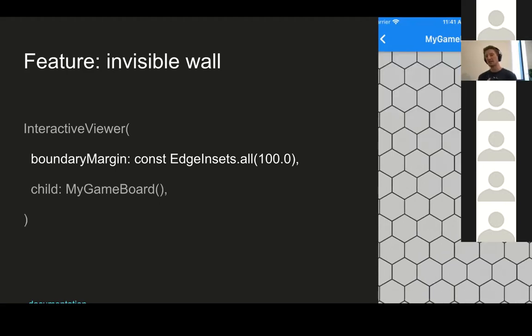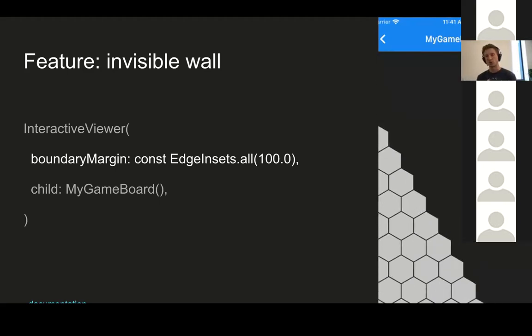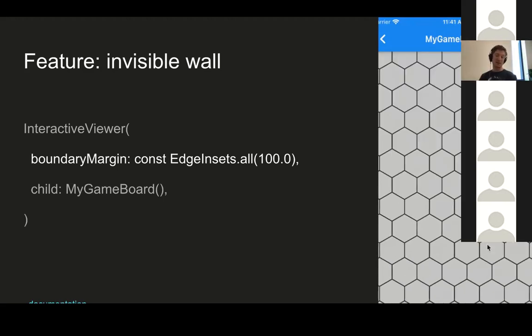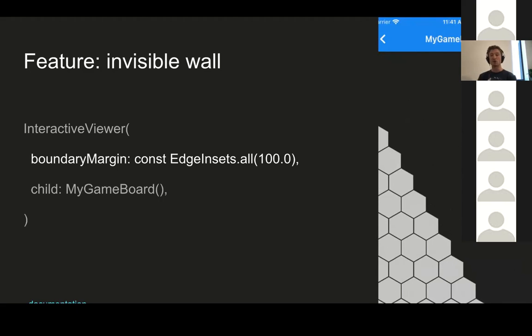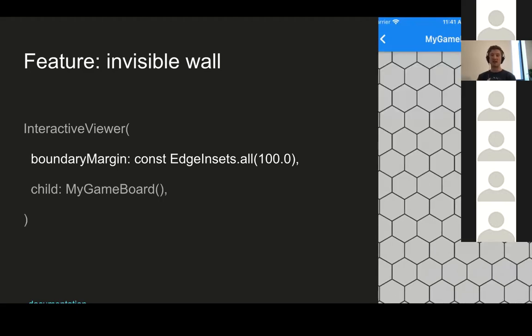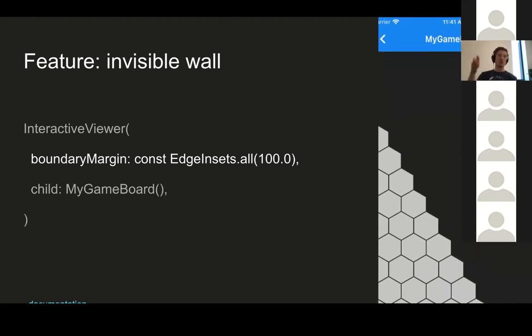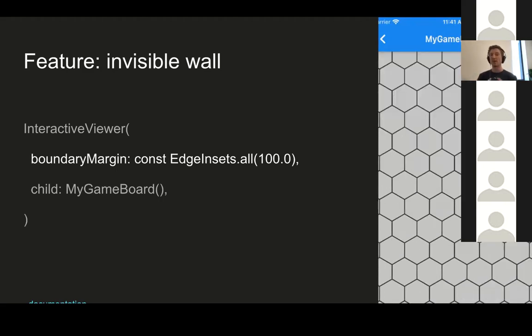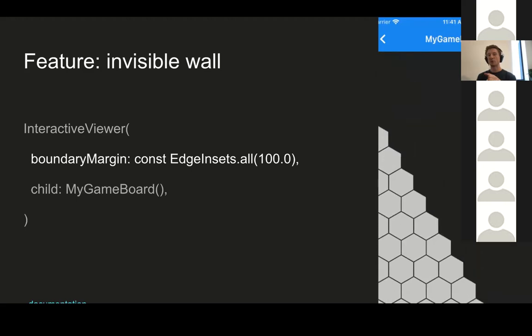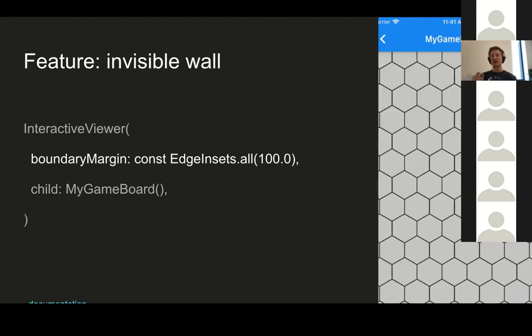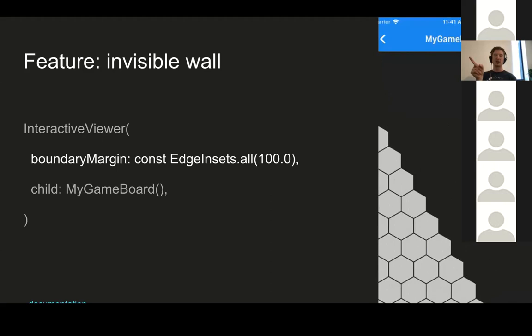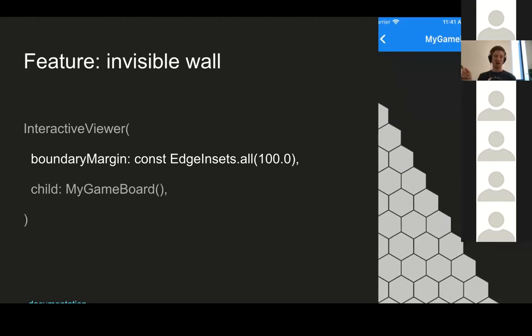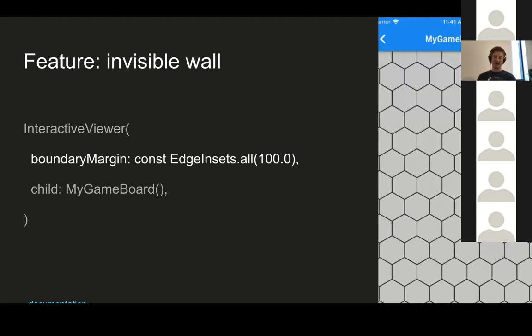It takes an EdgeInsets, which you might recognize from the padding widget as well. Anytime you're specifying padding in Flutter, you're usually using an EdgeInsets, which just specifies a double for the 4 sides of a box. And that's just what it's doing here. So when I set my boundary margin to 100 on all 4 sides, I'm just giving it a little bit of extra 100 padding beyond the edge of the child at all 4 sides.